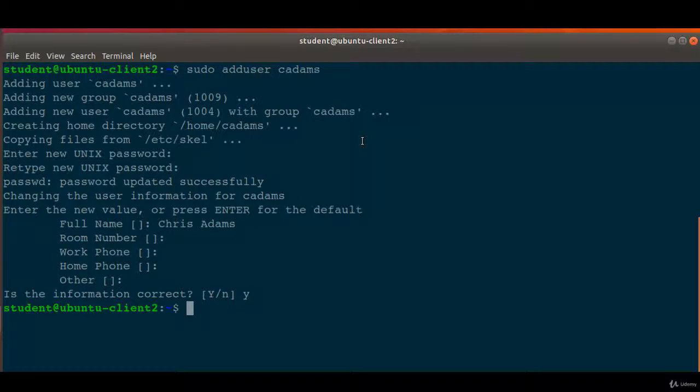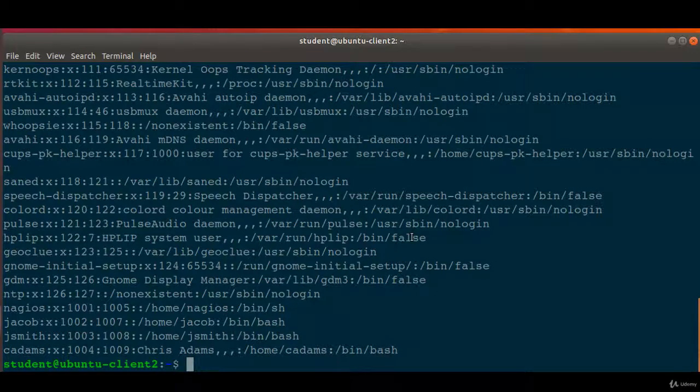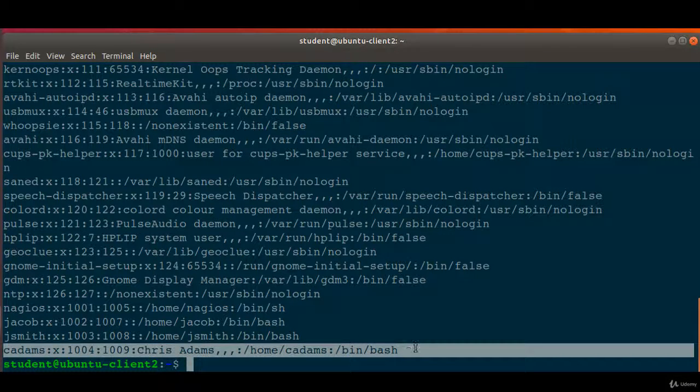Now let's take a look at where this information is saved, because we have created a user, so of course all this information about the user and his password is saved somewhere. It is saved in a file called /etc/passwd, and if you go down at the bottom, because he's the last user who's created, you can see he's there. Okay, so it's Chris Adams and he's created, and now we're going to go one by one on each of these entries to tell you what these are.